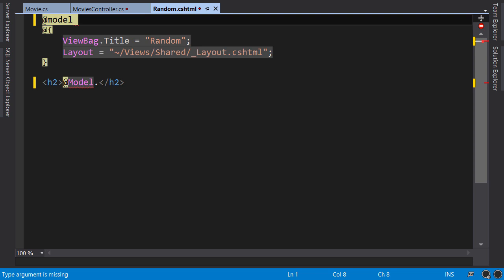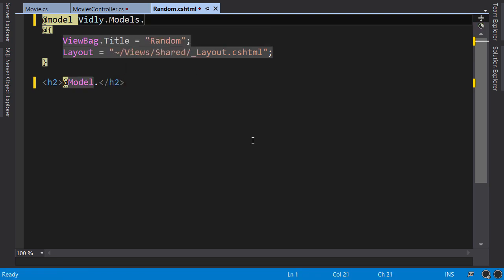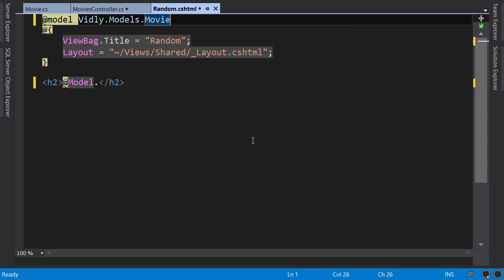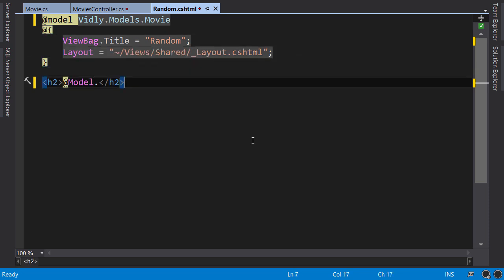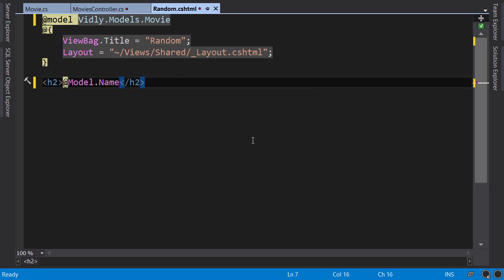And here we specify the fully qualified name of our model class. So the name of the application, vidly.models.movie. Now, if you're using ReSharper, you don't have to remember this fully qualified name. You can just type movie and press enter. ReSharper automatically resolves the namespace. Okay, back here, now we can type model dot, and look, we've got ID and name properties here. So let's render the name.